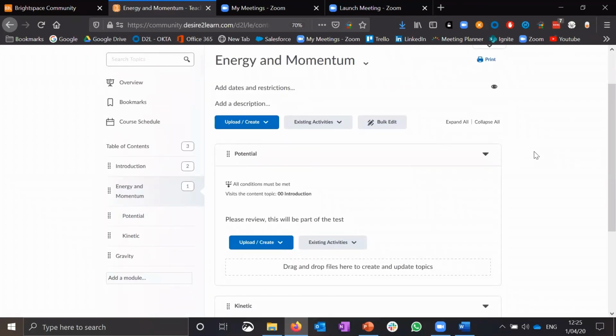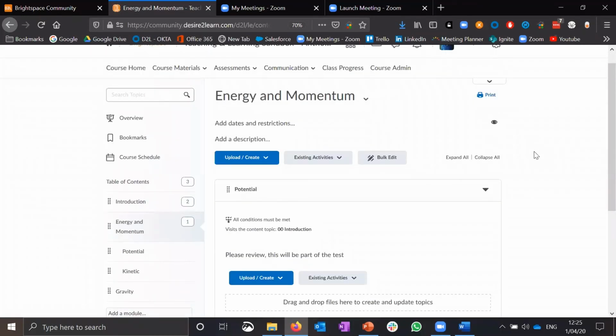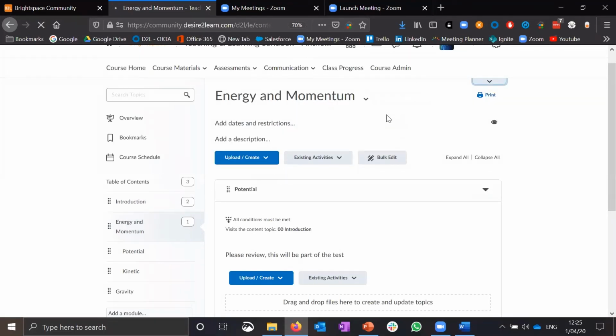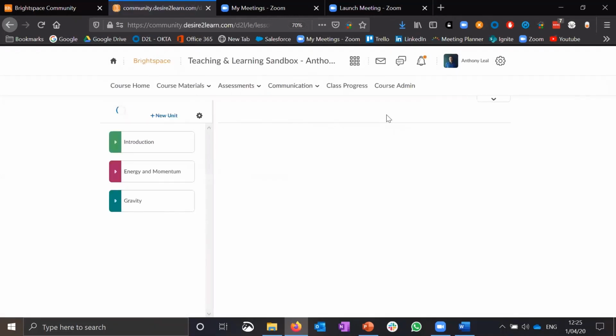So this Brightspace instance is set up so that I've got the option to change over to the lessons view, which I'll do now through this little drop-down arrow in the top right. And your Brightspace instance might already look like this when you access course content. The lessons view or the new content experience is simply another way of looking at the content that's been created in the course.